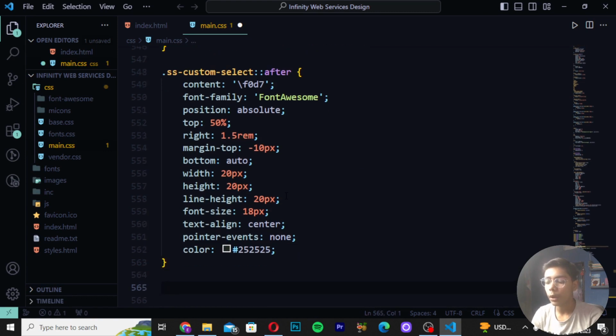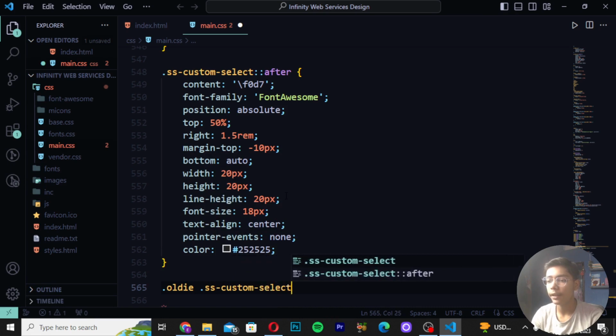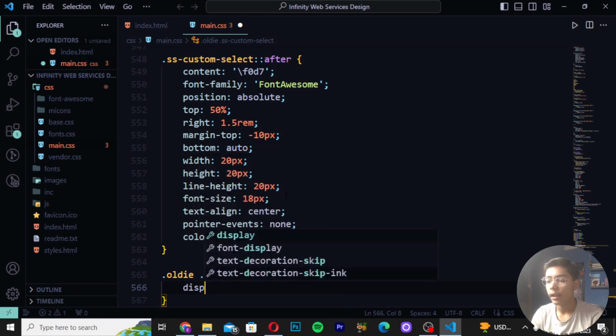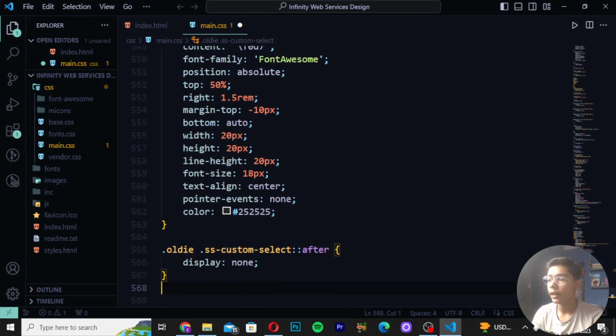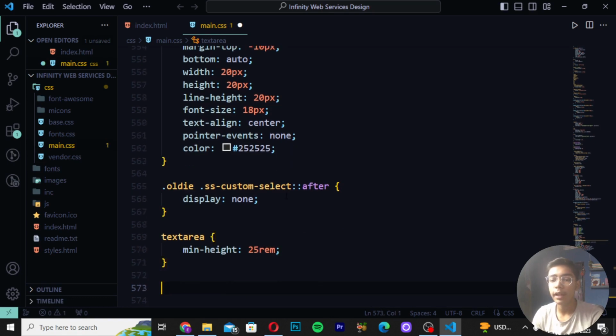Now this you have to move down and then set here the old IE custom select, same which we have added at the top. Custom select, then here I will be writing after, create display as none. Then create here textarea box which will be having the minimum height of 25 rem only. So remember one thing, in min-height you don't have to write e in the end, just min-height normally that we write here.